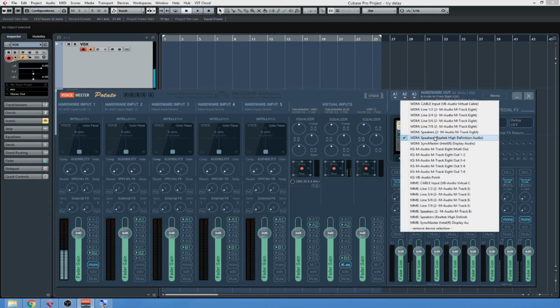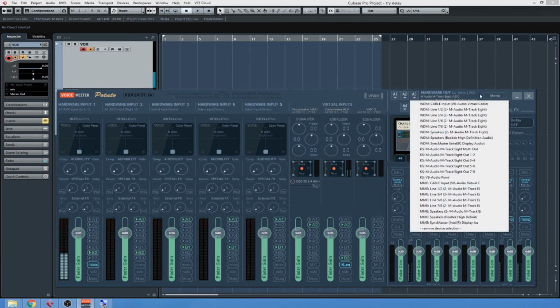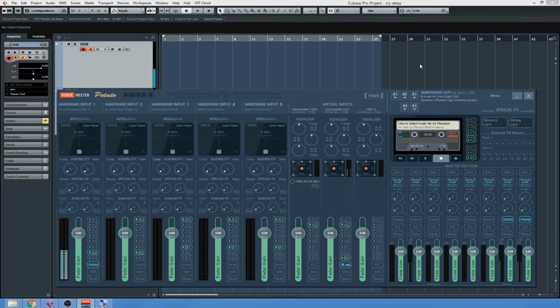And the second hardware out, I'm setting up to come out of my laptop speakers, which is WDM speakers, Realtek High Definition Audio. Now don't worry if you find when you use this one that you're getting pops and cracks, it's not that good. You can just change it over to MME speakers, Realtek High Definition. All it basically is is different drivers. One might work better than the other. So that's your hardware out. You've got another 3 hardware outs to choose from there, should you have anything else set up, speakers, etc.